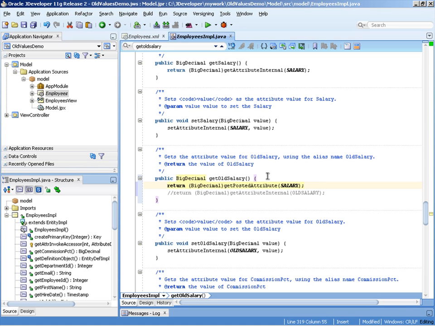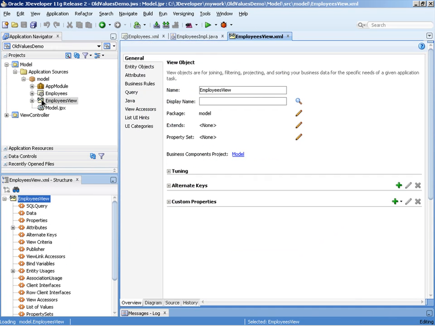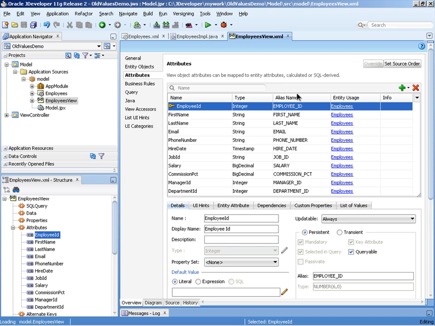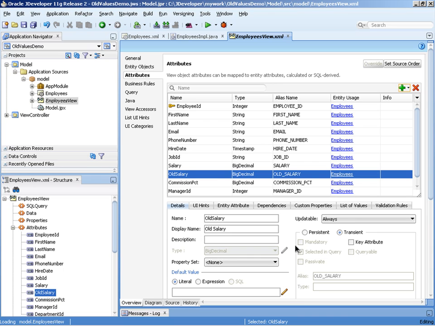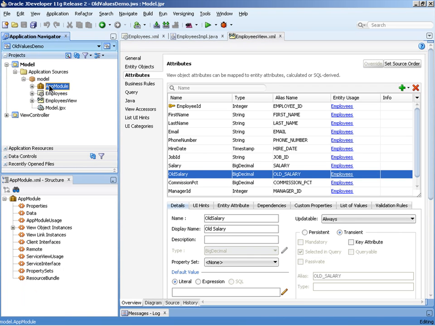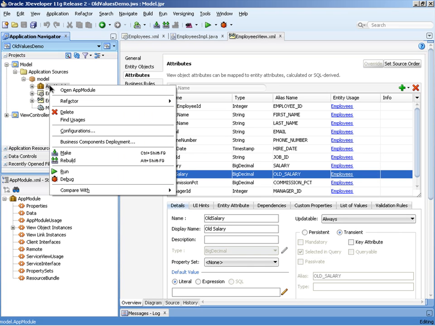With that method now overridden, we also need to expose the transient attribute through our view object. And then finally, we can save this and run and look at the results in our Business Components browser tester.